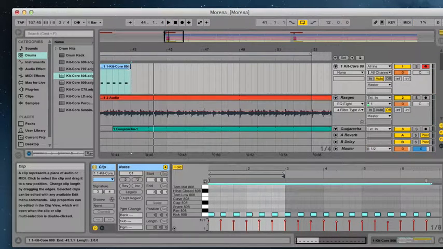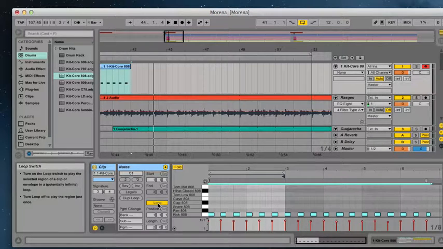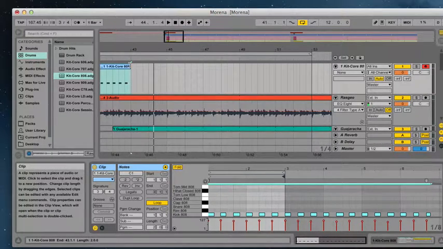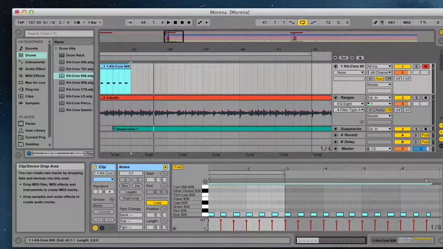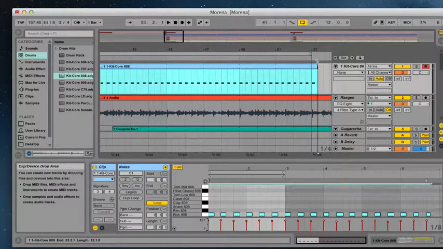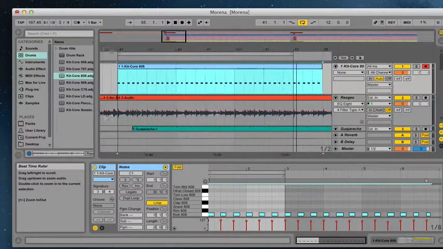Now I've decreased my region, but if I go ahead and press loop, then I'll take that small amount that I just did and I can extend it throughout the entire piece, and it'll be that quantized section of what I did.